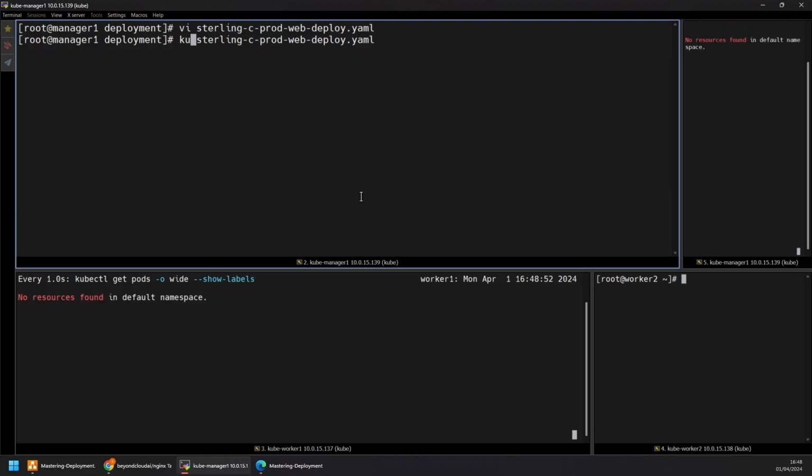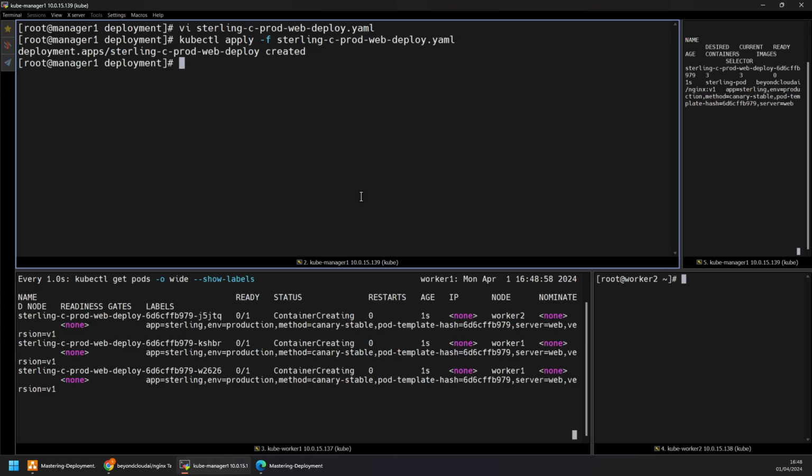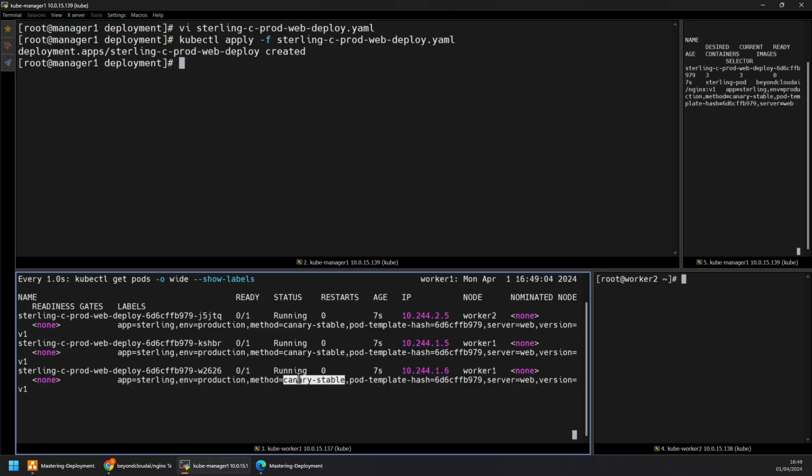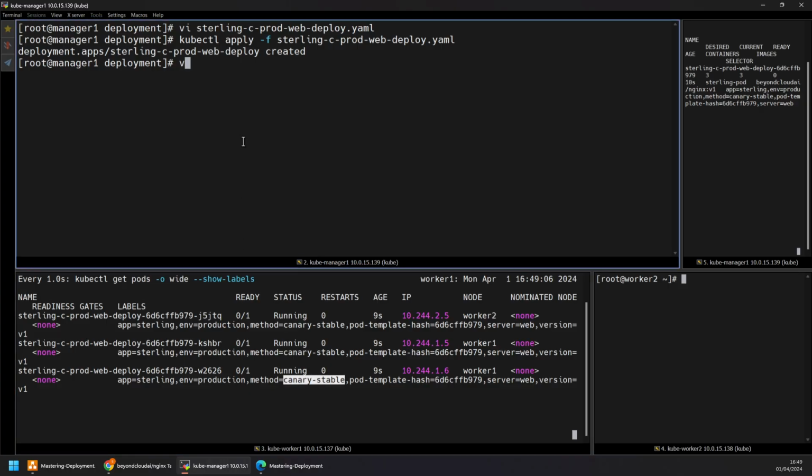And let's just run kubectl apply -f, the file name. So this is applied right now. As you can see, the new pod is created with the Canary method over here, which is basically your Canary stable. So now we will create a load balancer. In my document, I would have created another deployment, but skip that and go to the last item, which is your load balancing service creation.